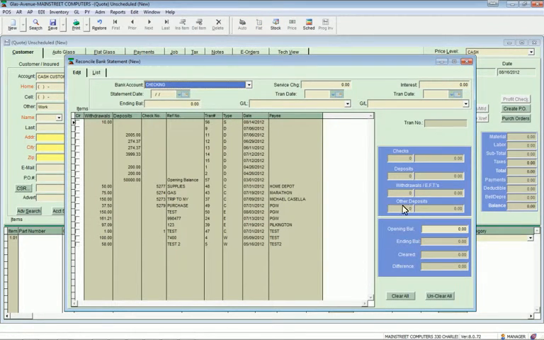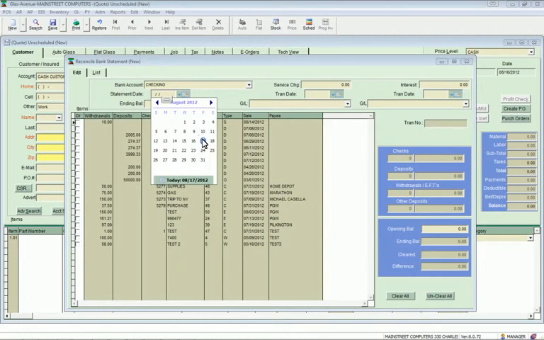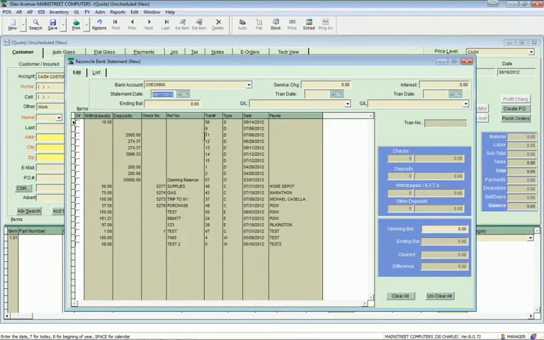To do this, we're going to start by going to AP and then going into Reconcile Bank Statement. In this window, you'll start out by picking the bank account that you're reconciling. So if you have savings and a checking account or multiple checking accounts, you'll want to pick the appropriate account. You'll want to put the date of the bank statement in, and then of course the ending balance on the bank statement for that account.